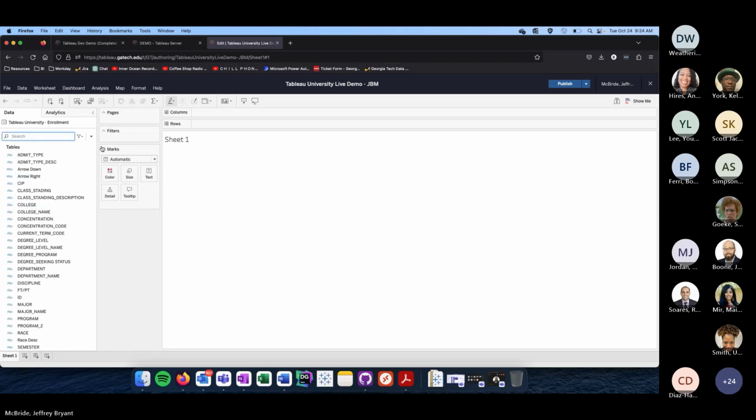There's a search box. You can search for something like major, and it will whittle down the fields to those that include the text major. And just to the right of that, there is a downward pointing arrow. There's a lot of downward pointing arrows that we're going to be clicking on today, but this one in particular is what you would use if you're trying to create a calculated field or a parameter. We are not going to be making a parameter today. We will be making a couple of calculated fields.